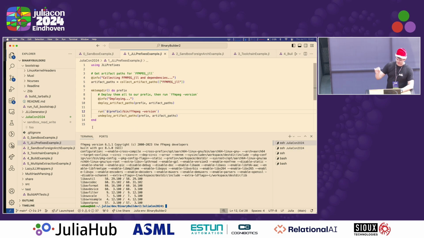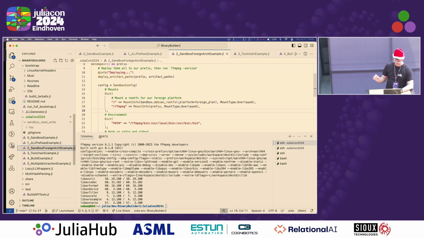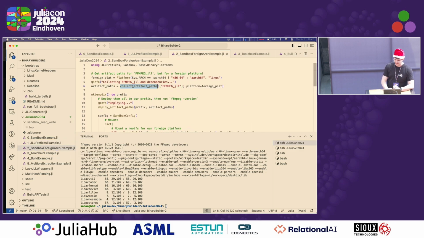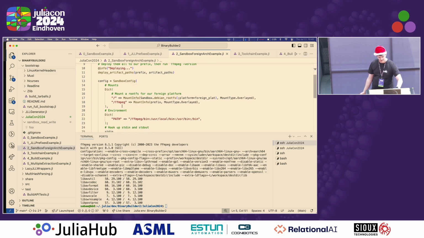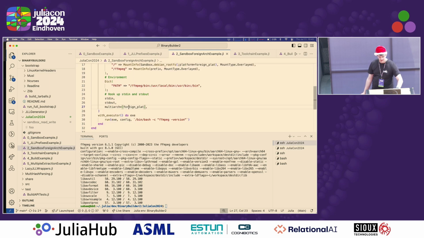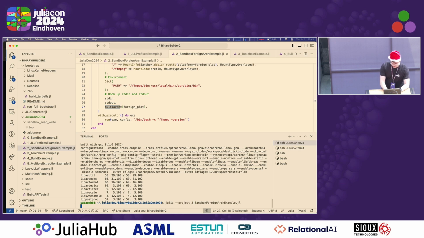But we can go one step further. We can say, all right, Elliot, you said that Sandbox allows us to run foreign architectures. What if we were to collect the ffmpeg artifact paths, but for, say, an x86 machine, and unpack them, and then use Sandbox to mount in our ffmpeg directory and say, Sandbox, I want you to include the binfmt_misc hooks needed to interpret x86-64 on AArch64. And this all just works. So here, we run this example.